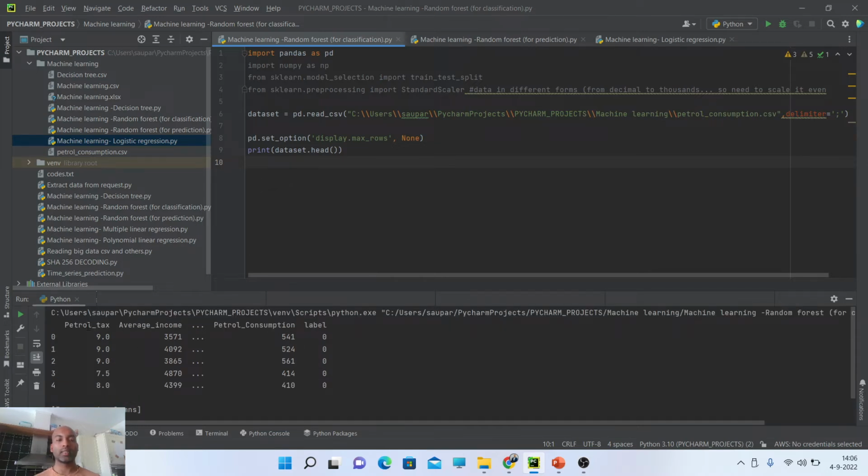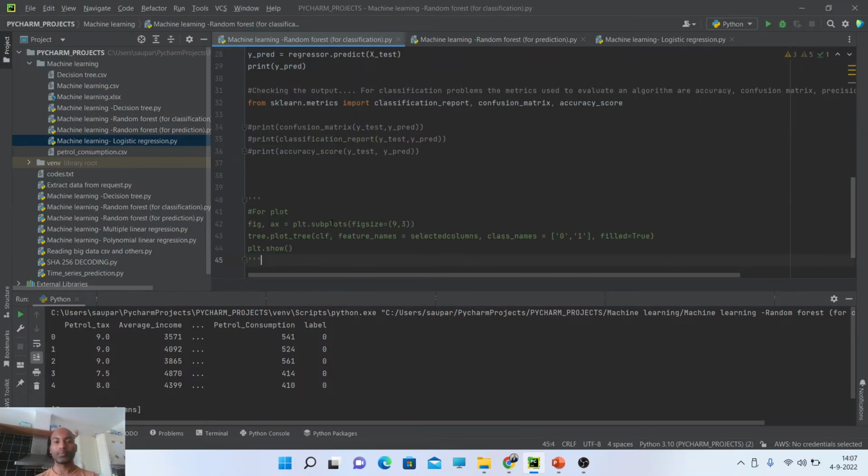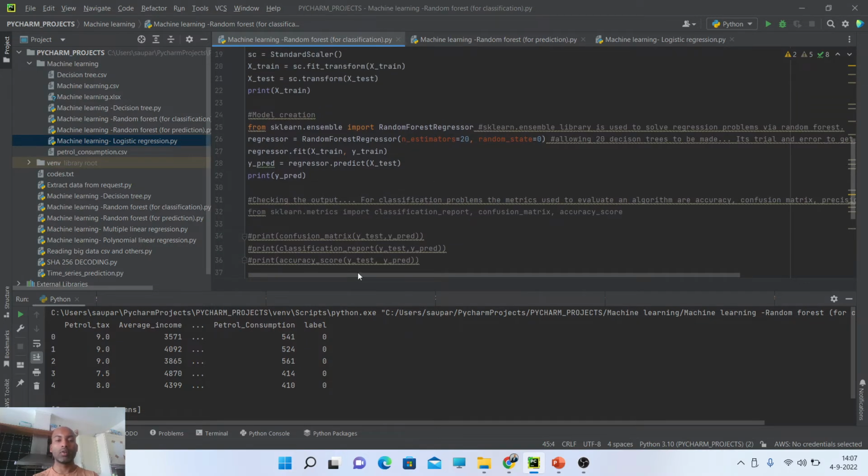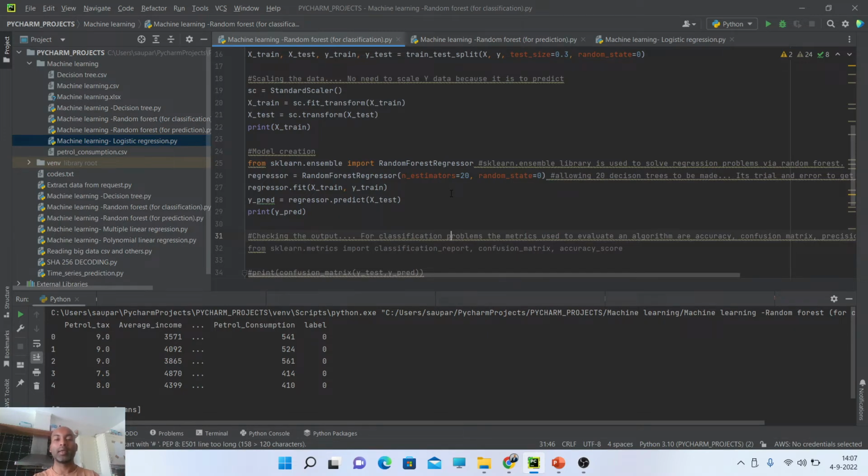Okay, so the data set has petrol tax, average income, and some other columns. I didn't show all the column names, but this is also a random set I created. I used rand values in the CSV file, and the label gives 0 and 1 as an outcome. Based on that, we will apply the random forest algorithm on it and see what classification it does.